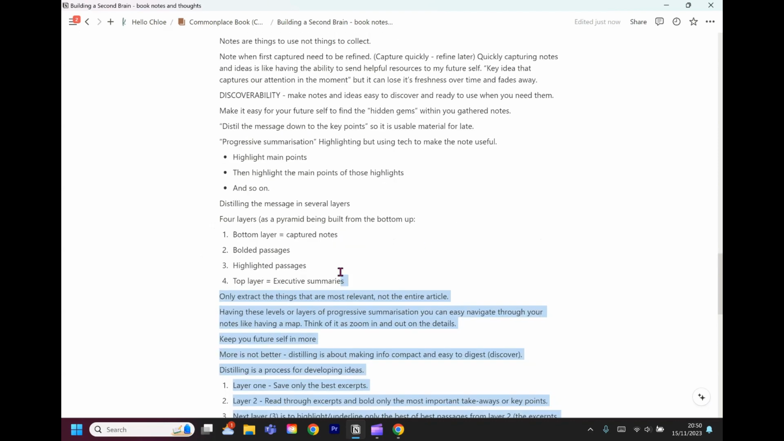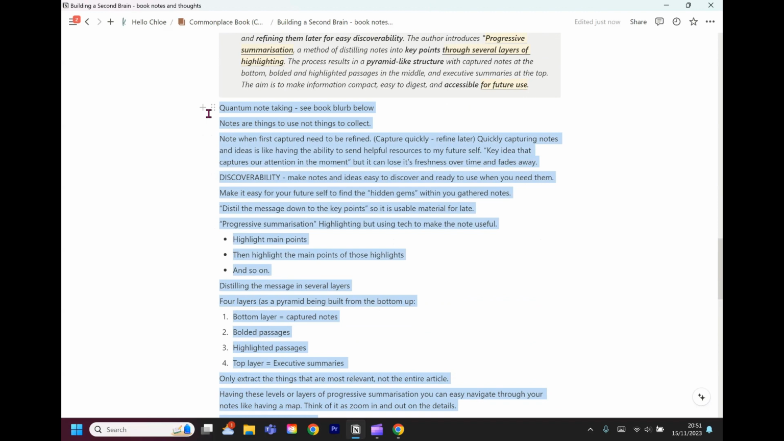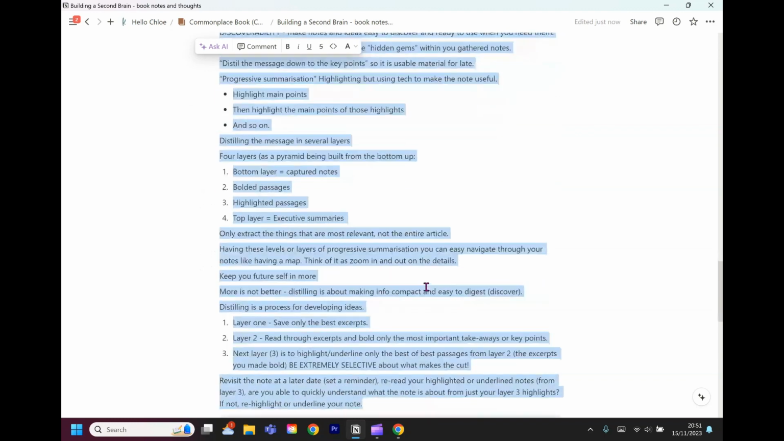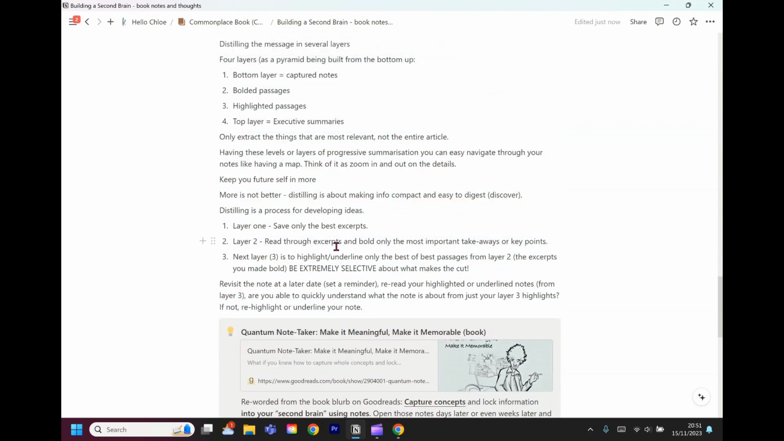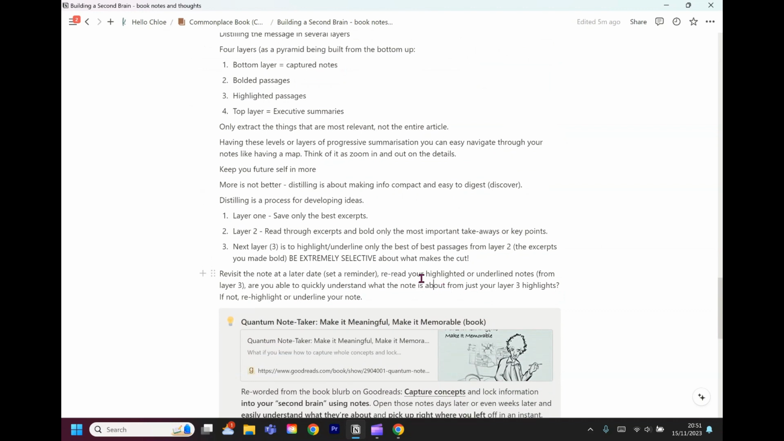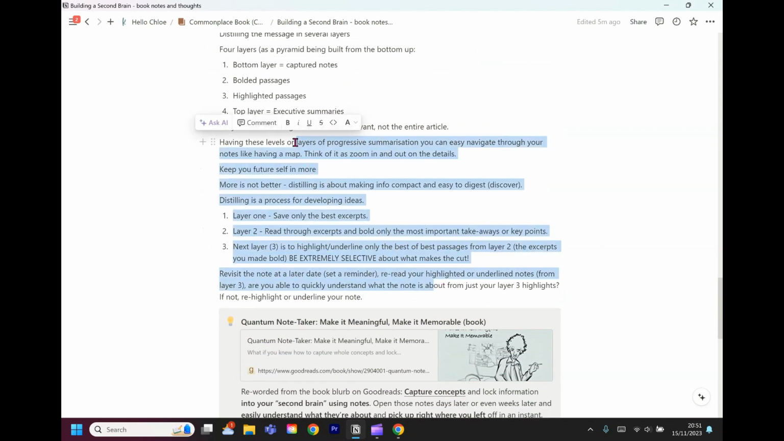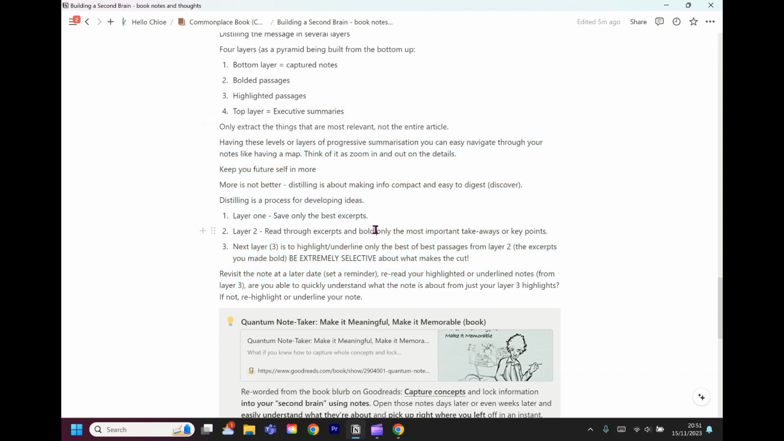So that is essentially what I have done here. These are the best excerpts, or the things that really jumped out to me whilst I was listening, that I've captured into my note. Then in layer 2, the next layer of the pyramid, this is where we're going to read through these excerpts and bold only the most important takeaways or key points.